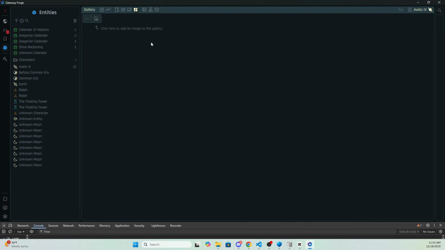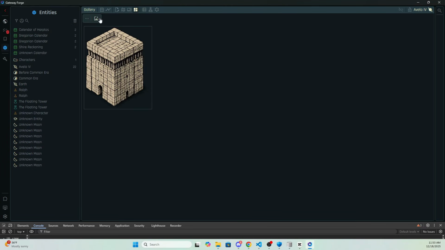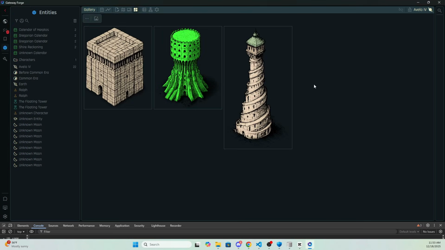Next, we have the Gallery Workspace. So any entity can have its own gallery of images. If you want to just store concept art or sketches, but you want to house them under a specific entity, you can. And it will auto arrange and fit these images.